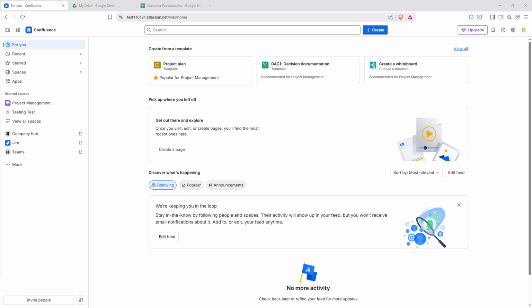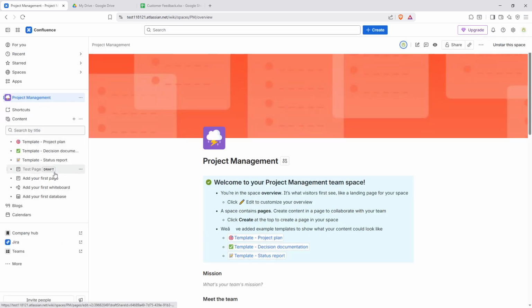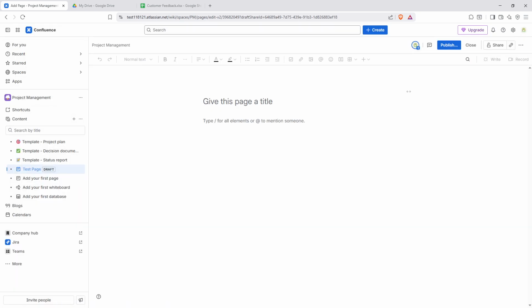First off, you'll need to attach and link the Excel file to your Confluence page. Start by editing the Confluence page where you want the file to be accessible. Once you're in the page editor, it's time to bring in your Excel file. Simply drag and drop your Excel file, whether it's in .xlsx or .xls format, right into the page editor.